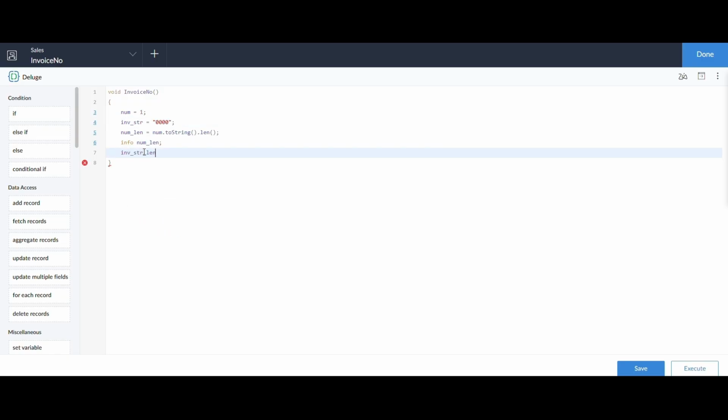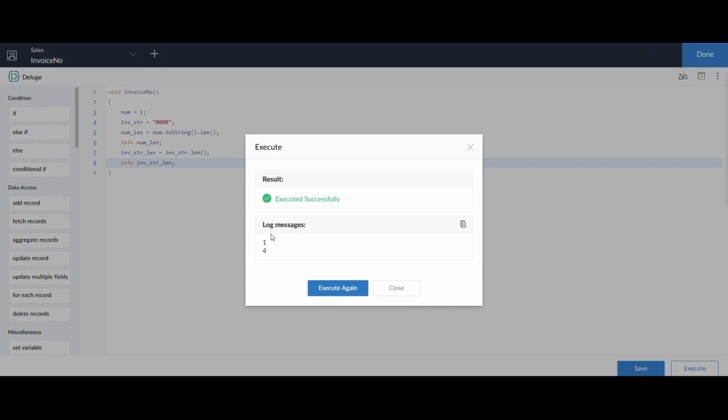Next, I will get the length of invoice string using invoicestring.len. Since it is already a string, no conversion is required. If we check the info of invoice string length, we will get its length.